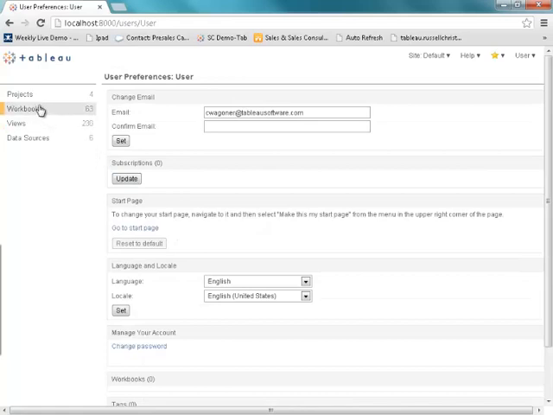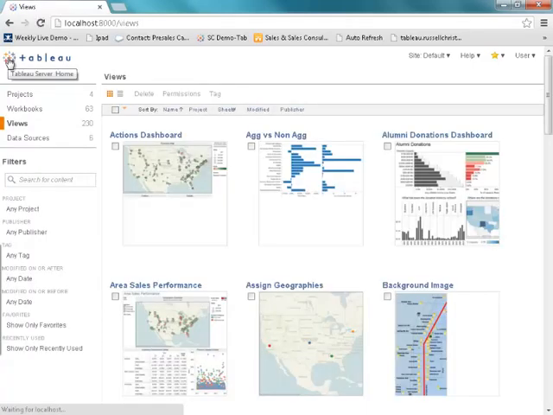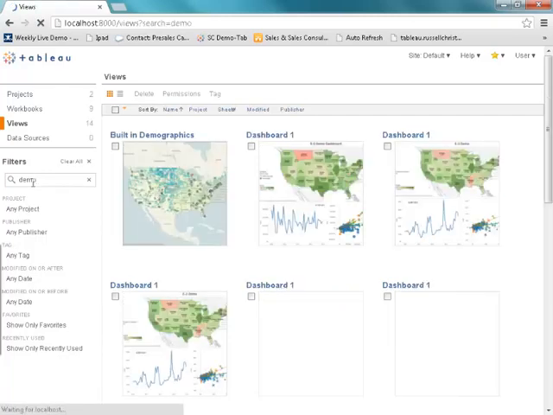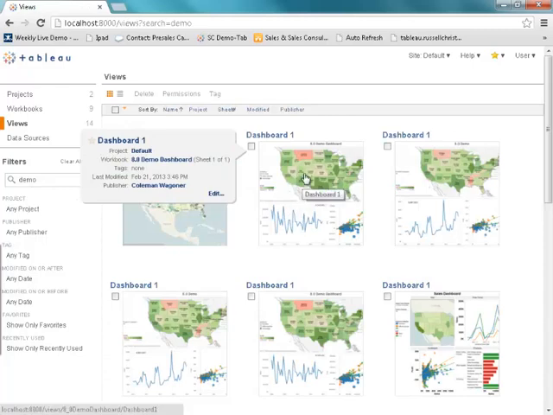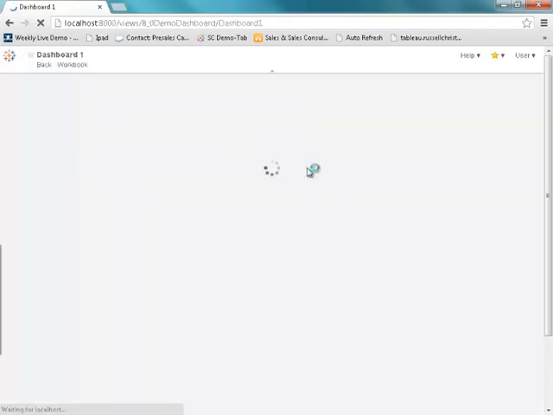I'm just going to go back to the Tableau Server by clicking this logo here. You can customize this with your own company logo if you choose. But here I have my different views. I'm going to once again search my content and then interact with a dashboard that I've created. So here's just an 8.0 demo dashboard. I'm just going to connect to it.